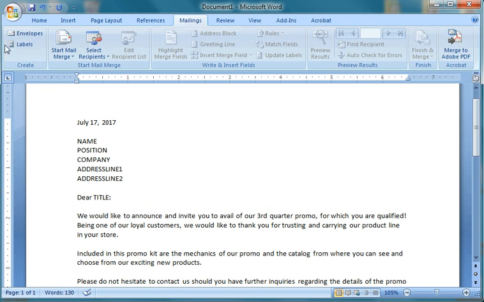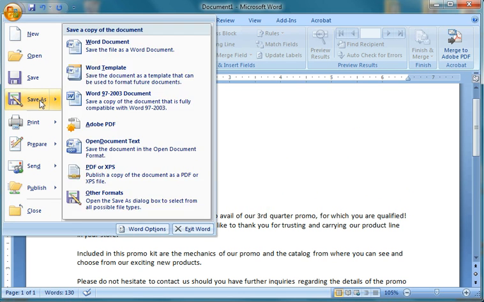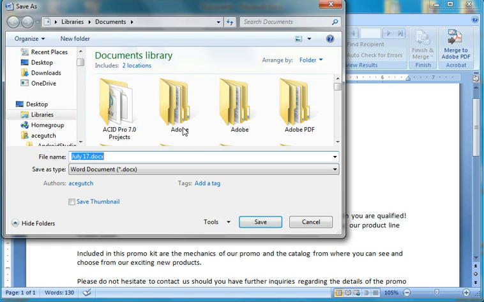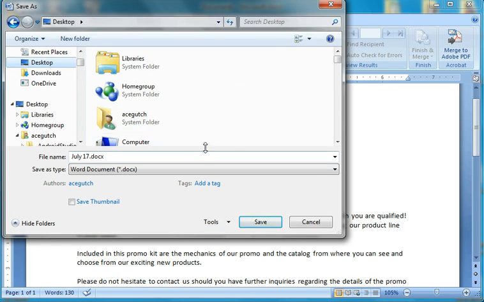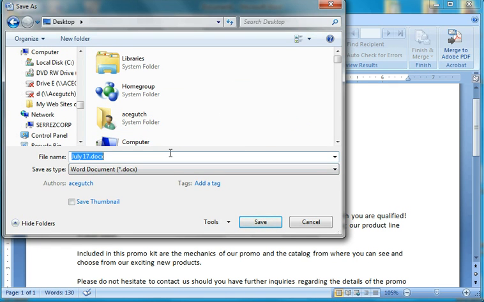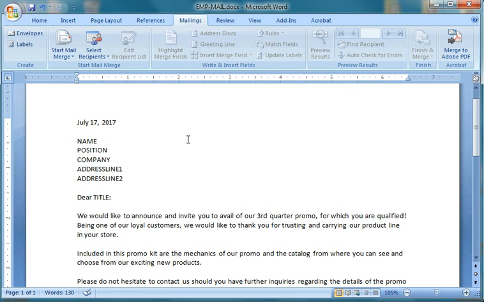Now we can start to save this. Save as, and then let's save it on the desktop. And in this exercise I'm going to name it EMP Mail and save. Now that it is already saved, we can start typing our data list.